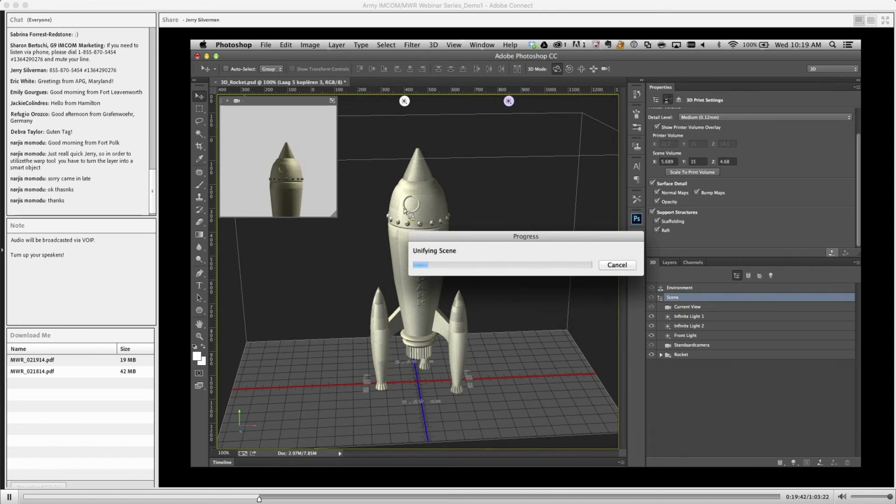So Photoshop is going in, and when it says unifying scene, what it's doing is making sure that all of the meshes are connected together, and then it will go through and do a thickness pass and make sure that, based on that printer, the thickness of each mesh will support the physicality.